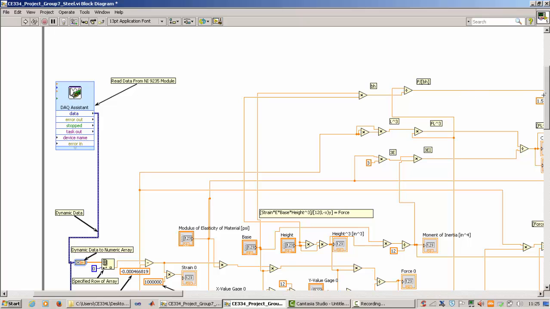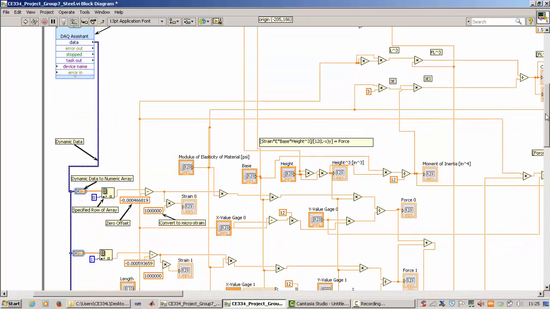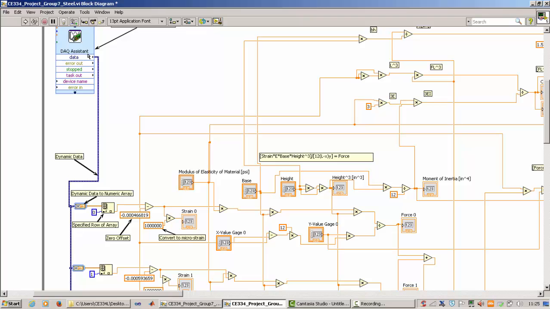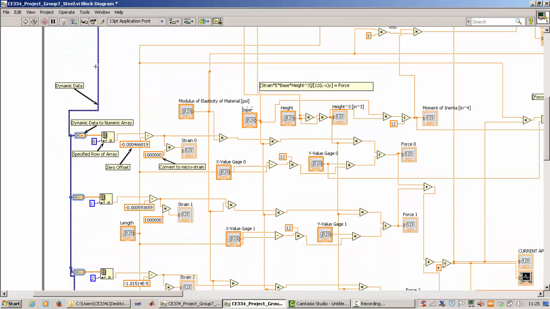Okay, we're all set. So now if we go down a little bit, the output from the DAC just comes out of the data portion, and it's dynamic data, which is specified by blue lines, whereas orange lines are numerical values, and purple are string. And so what we need to do is convert this dynamic data to numeric data.